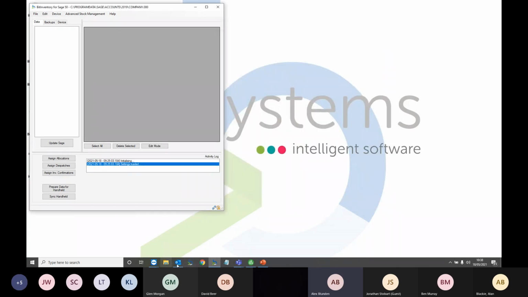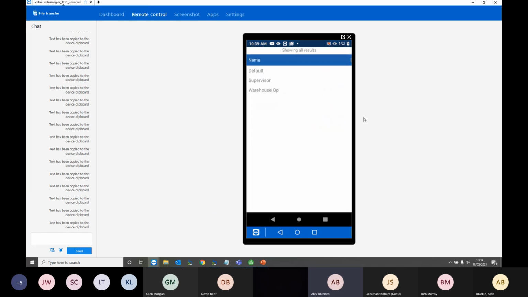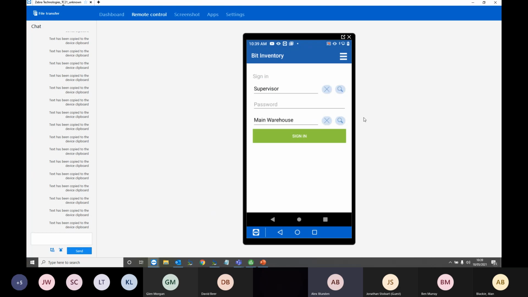I'm going to bring you back to the scanner. Like I explained, we create a user per person, which means they can log in and we can see who's completed which transaction. What we can also do, a bit like Sage, is create a bespoke profile for each person.